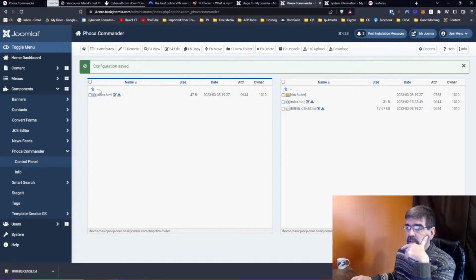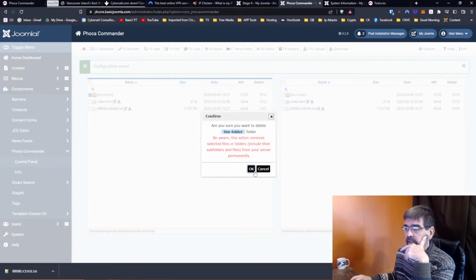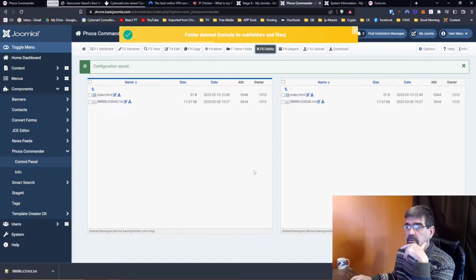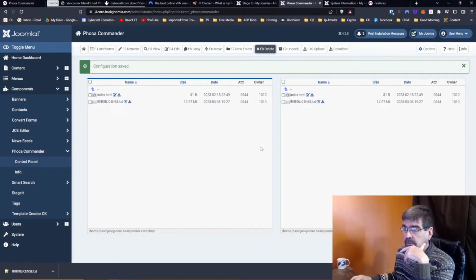Let's see here. Let's go up. There's the Tim folder. Let's delete. It's not empty. Let's see if it will delete a folder that has a file in it. Folder deleted, including its subfiles. That's very nice too. All right, and then unpack. This is for unpacking zip files. So let's do this again.